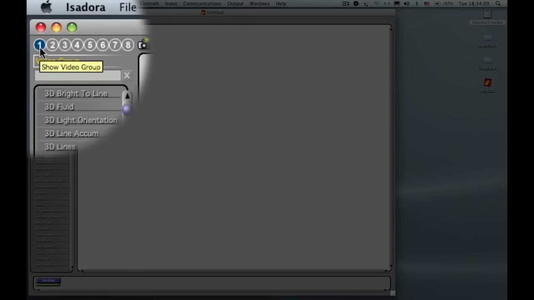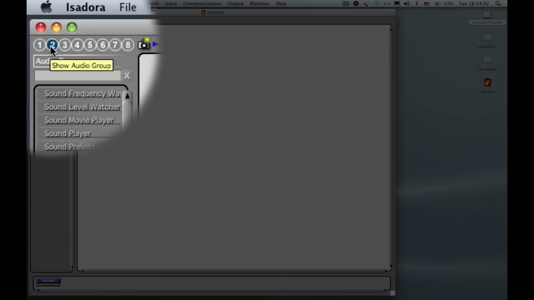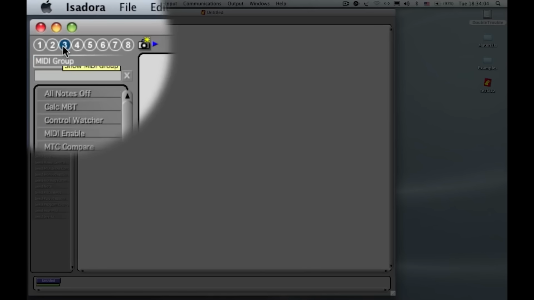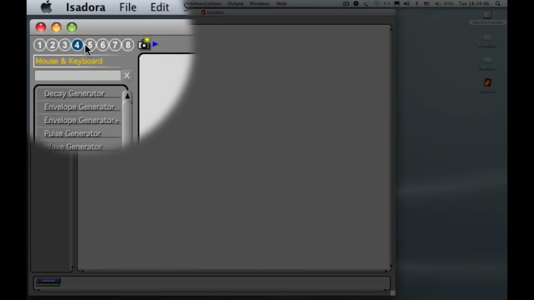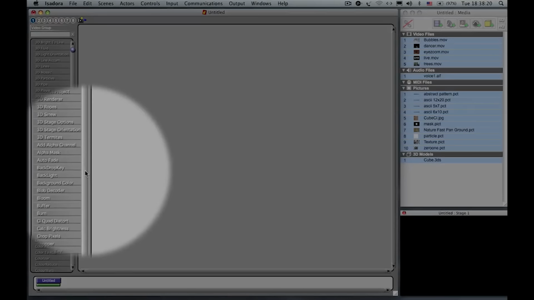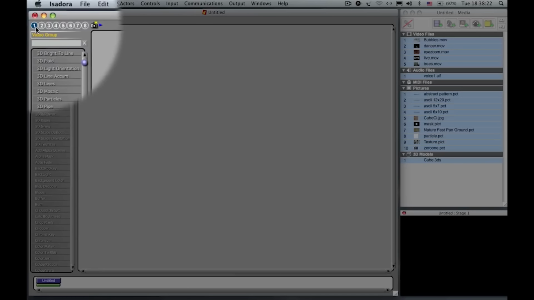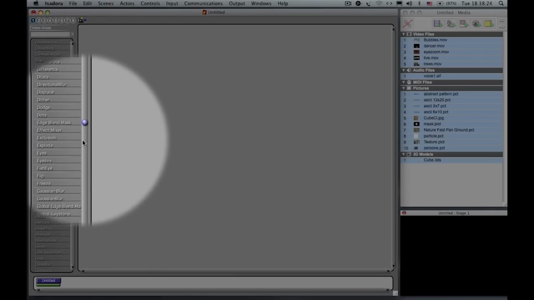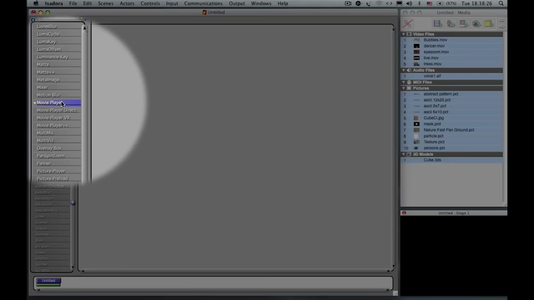The first section is the video group. The second section is the audio group. The third is the MIDI group, and it goes on from there. Now that we've got our media imported and we've got the stage visible, we want to go over here to the toolbox, make sure that you're in group number 1, and scroll down until you find a module called Movie Player.